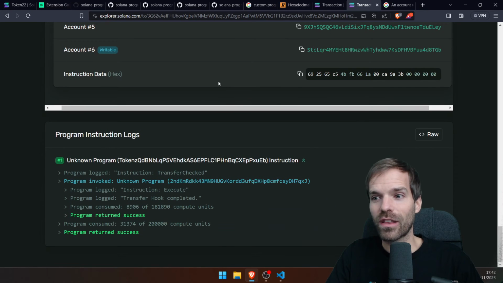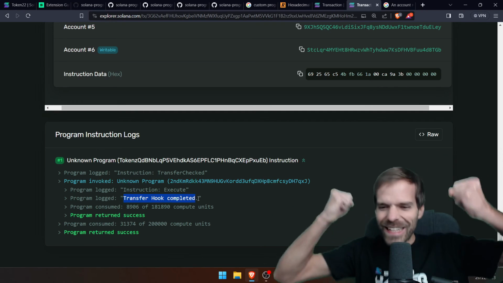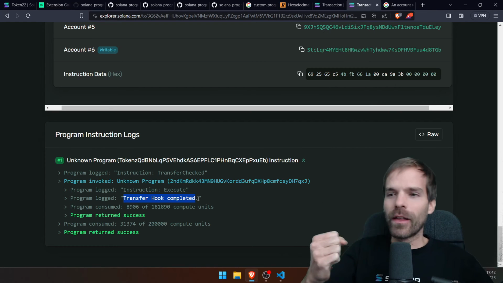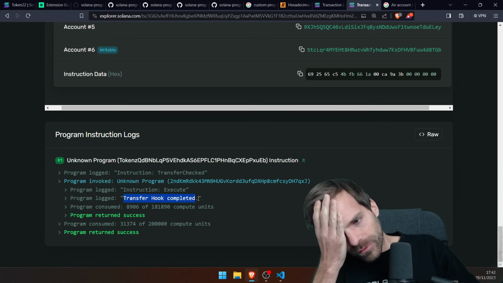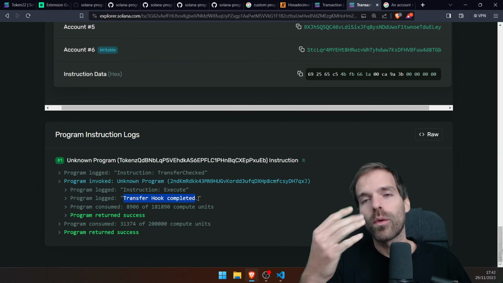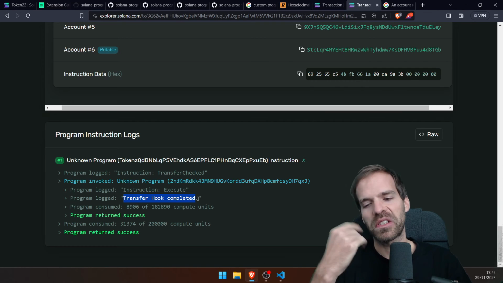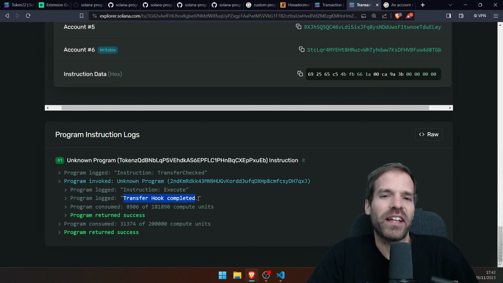And now let's check the logs. Transfer checked. Invoking the unknown program. Instruction execute. Transfer hook completed. I can do transfer hooks. So building the program with the example code that we had was easy. That was pretty simple to get set up, right? I mean, we literally changed 1 line of code, which was adding this message.